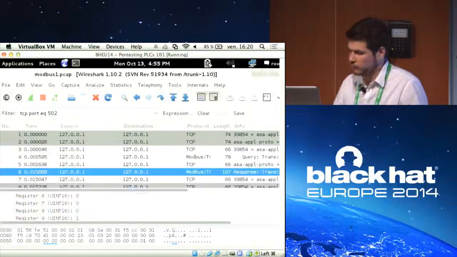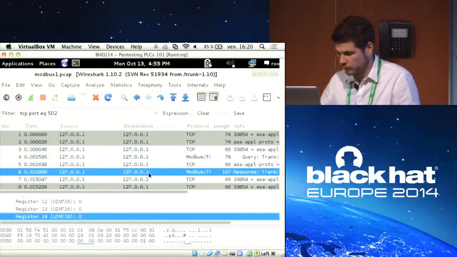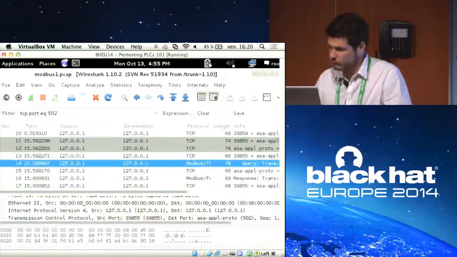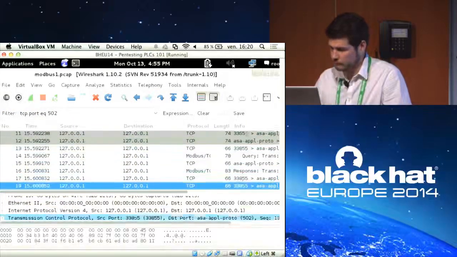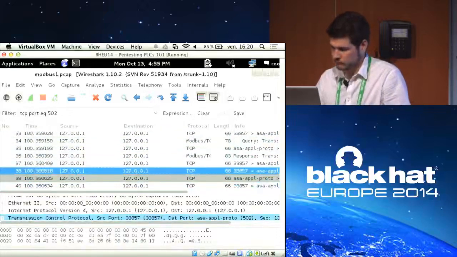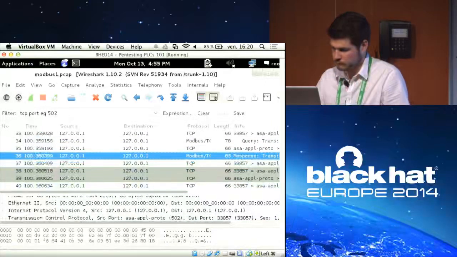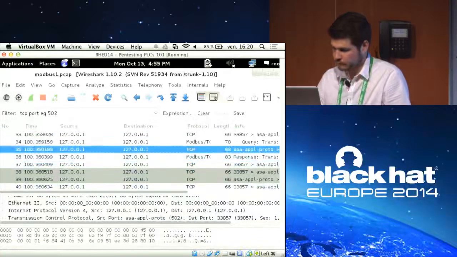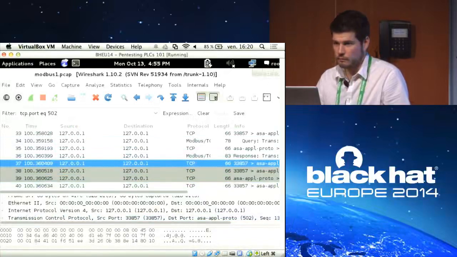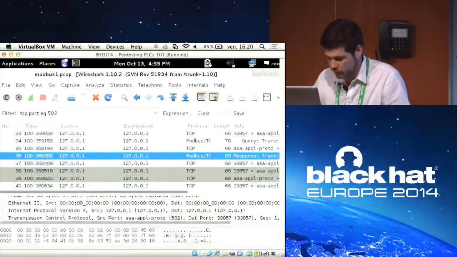So as you can see, Wireshark actually has a pretty good dissector for Modbus protocol. So it's really easy to understand how it works. So you have several queries, the answers. Did somebody find the answer? Okay, I'm just going to tell you then.